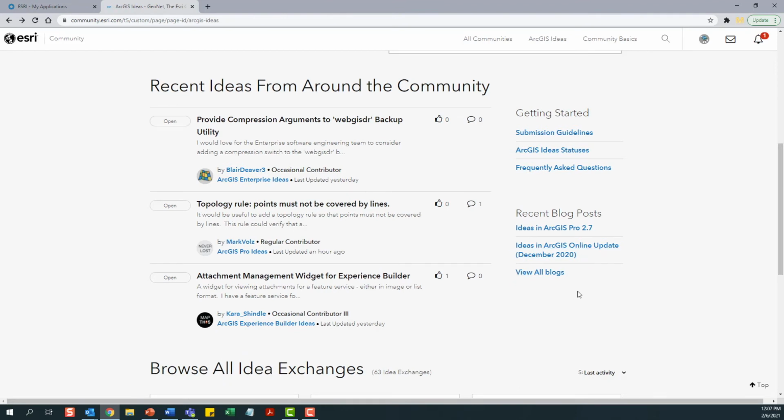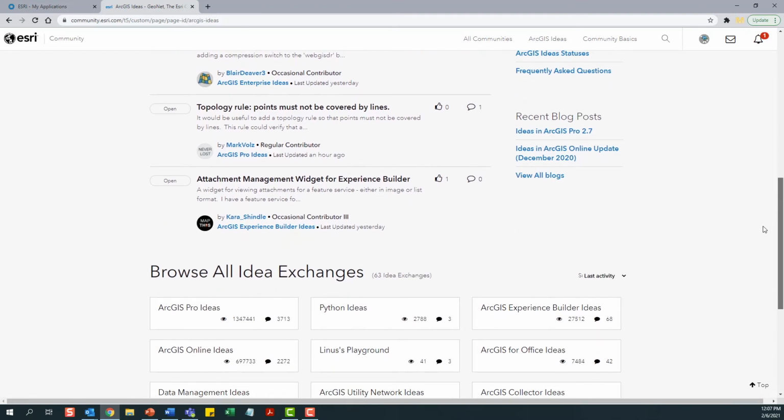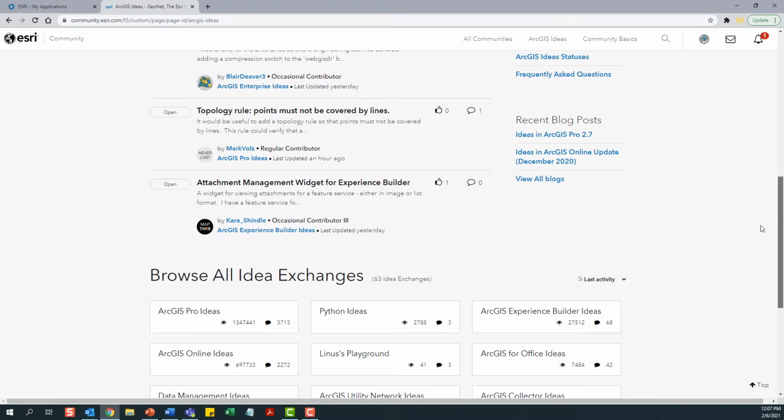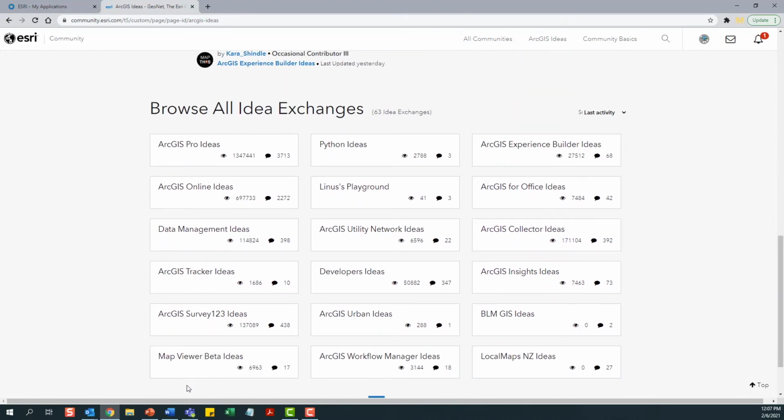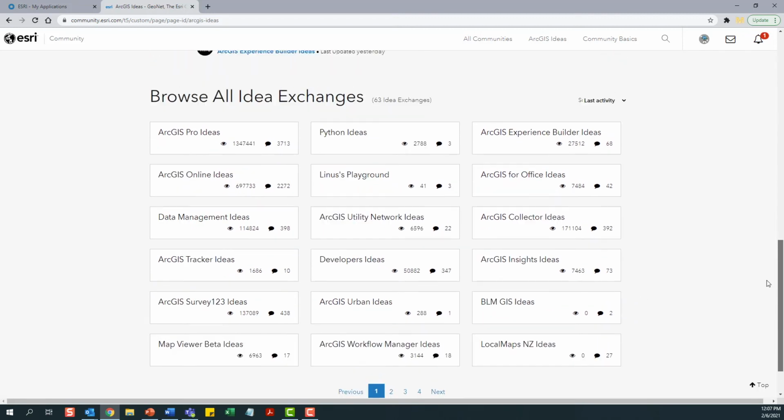Some of our product teams are really good about coming back and telling you which ideas they've incorporated into their product. So closing that loop with the communication of, okay, we heard you, we took these ideas, and we've put them in the product. So these blog posts are going to help you kind of see that full circle. But if you're just getting started posting an idea, you can find all of the ideas exchanges here. There are about 60 to 63 idea exchanges, and you can find them through here. You can sort by latest activity, replies, post count, views.